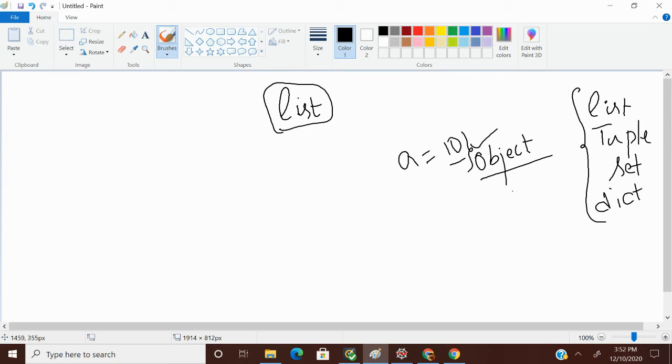As we all know, Python is a dynamically typed programming language. We don't need to assign a type in front of it. In native programming languages like C and Java, we write int a is equals to 10, but in Python, a is equals to 10. This is a dynamically typed programming language.